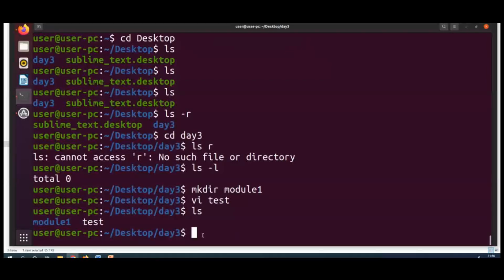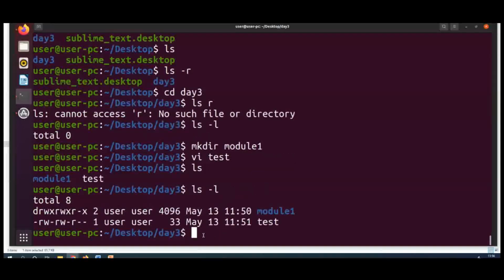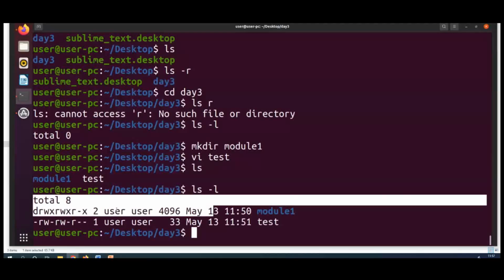Now I'm going to check with ls minus l. Before changing the permission, I'm going to do a long listing of the files. I think someone is echoing, please mute it. See, this is module 1, a directory. The first character you get is d, and d is nothing but directory. These first 10 characters indicate your permission, as we discussed yesterday. That is well and good.